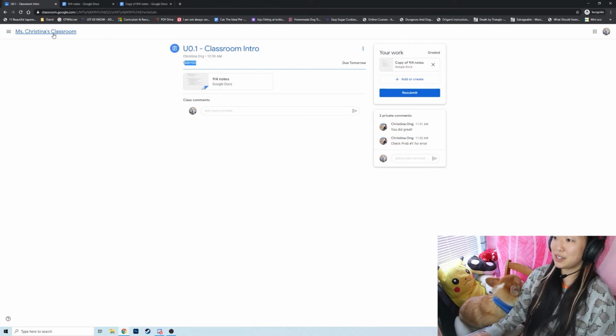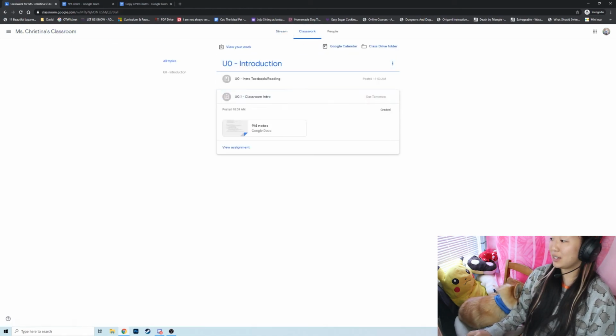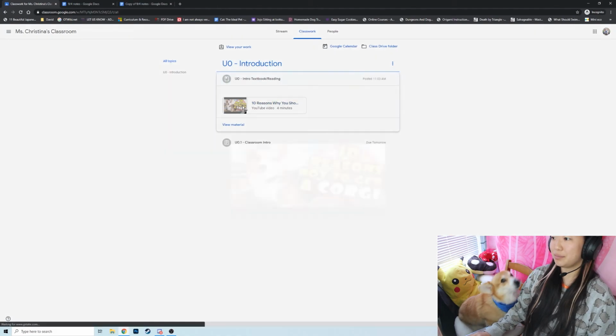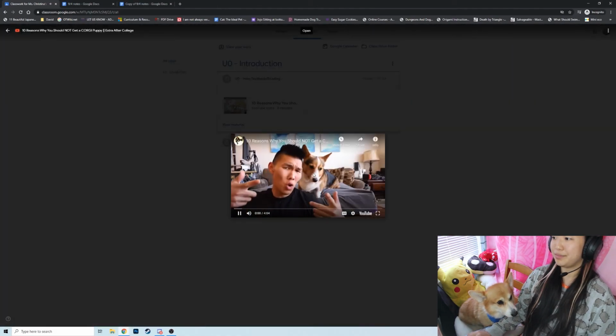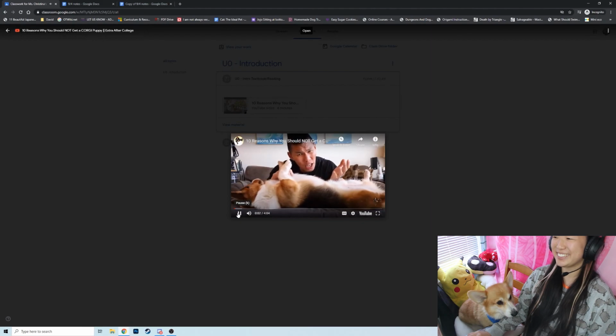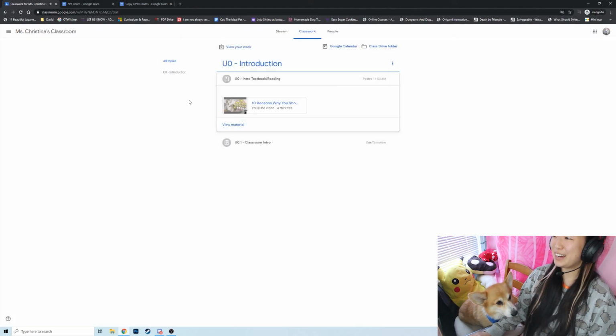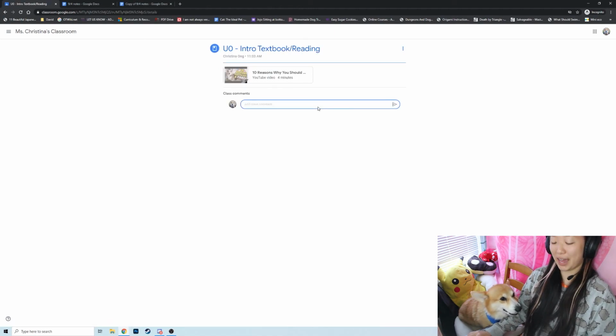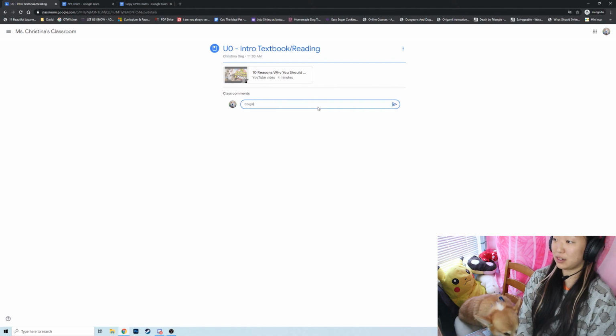And he notices that the intro textbook reading is right here. So if he ever wants to open it up, boom. So you want a corgi, huh? But owning a corgi may not. He can view material, but there's no way to submit it. If he has a comment, he can put it in here.